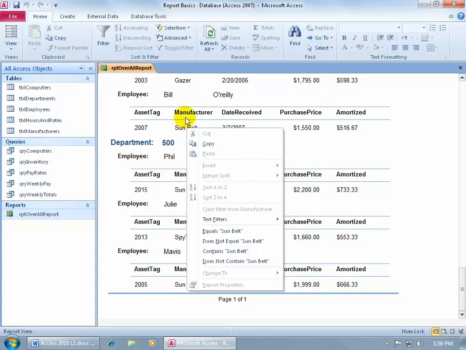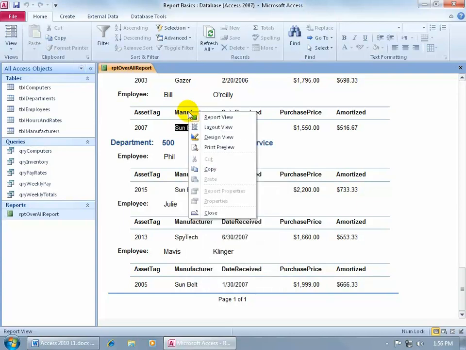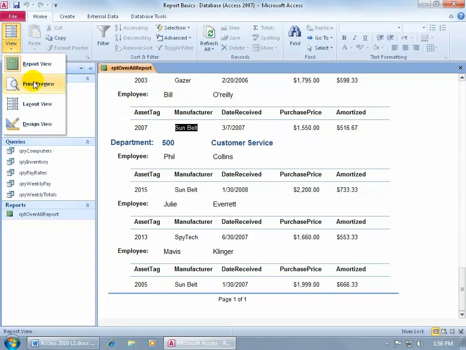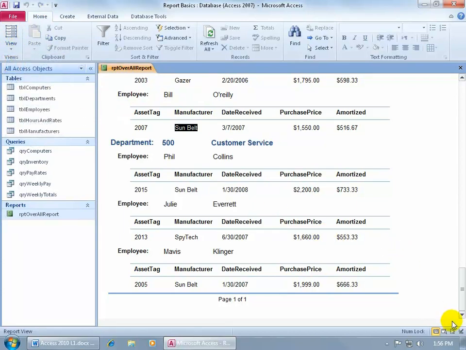There's the data field, and when I right click on the label for that data field, I can go to print preview. So just know where you're right clicking. Let me click off in a blank area. Of course, you can come up here on the home tab to the views group, click on the drop down arrow, there's print preview, or you can come down here in the lower right hand corner.